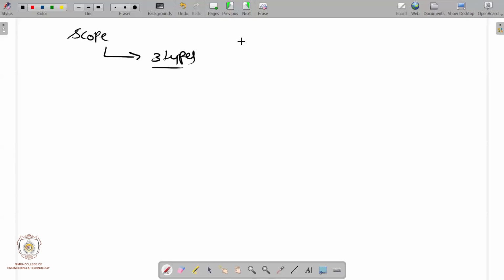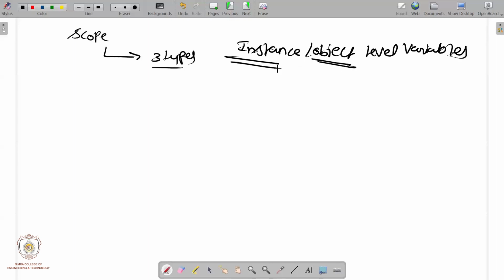What are those? Instance or object level variables. Objects are also called instances in Java. So the first scope of a variable is the object level variable or instance variable. The second scope of variables that we have is static variables. And the third thing that we have is local variables.